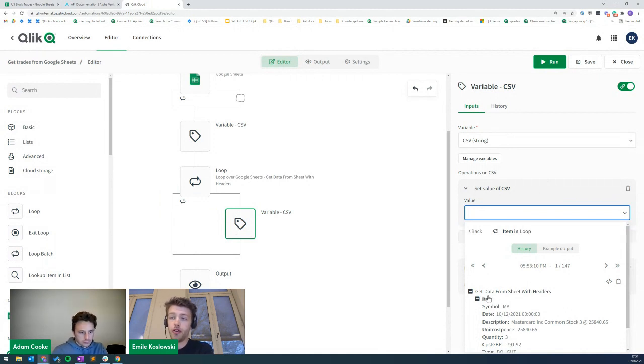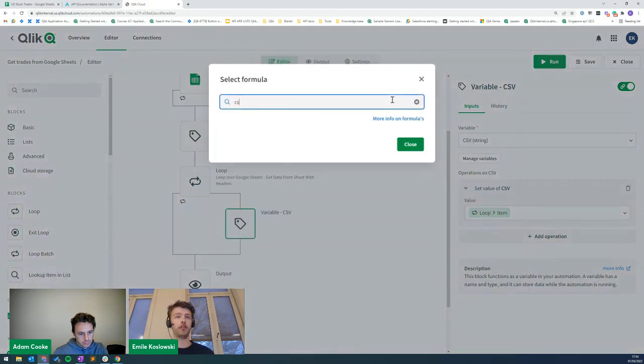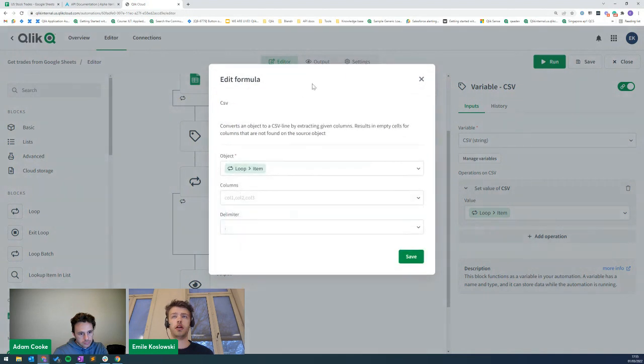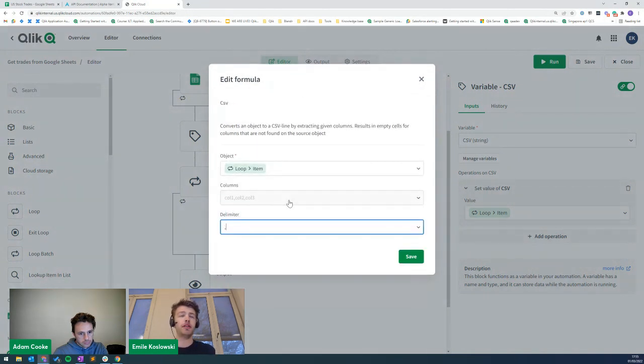And every item in the loop is a JSON object, and we actually want to convert the JSON object to a CSV line. And luckily for us, there is a formula for that. So again, we can just click the mapping, and we've now mapped it to the current item, the current JSON object. And to transform it, we search for the CSV formula, apply it, and then here we can add a comma as a delimiter.